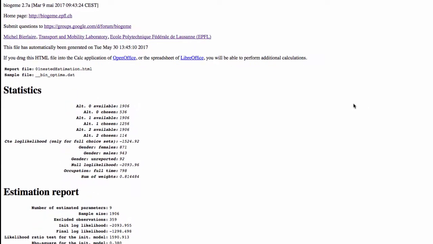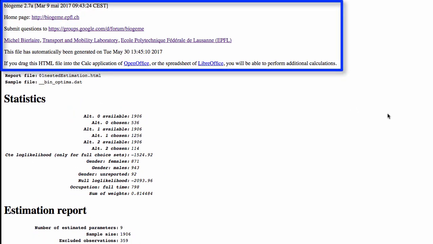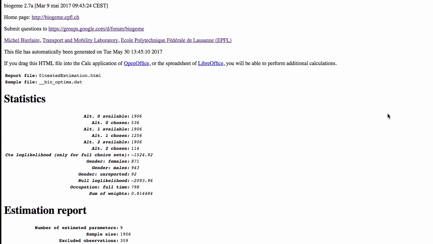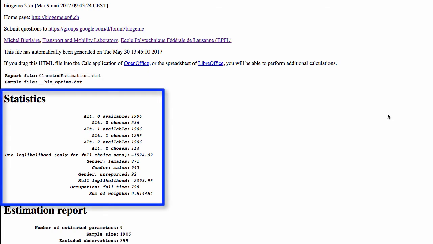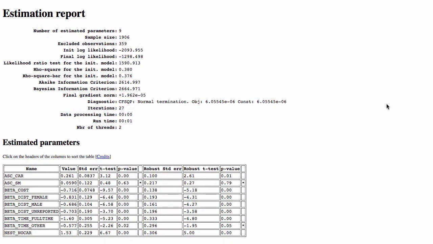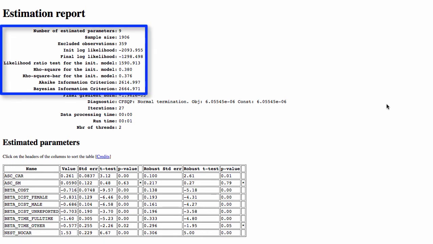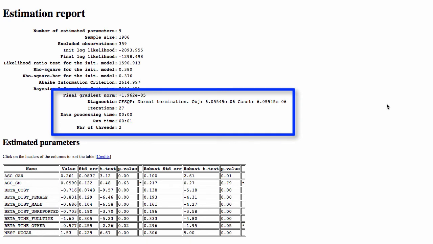This file first reports some information about the version of PythonBiogeme that you have used to estimate it. Then it lists the name of the report file and the sample file. The next section reports statistics that have been requested by the user. So here we can find, as requested, the information about gender and about occupation, as well as the sum of weights. The estimation report first provides some statistics about the estimated model, and then some information about the optimization algorithm that has been used to estimate the parameters.